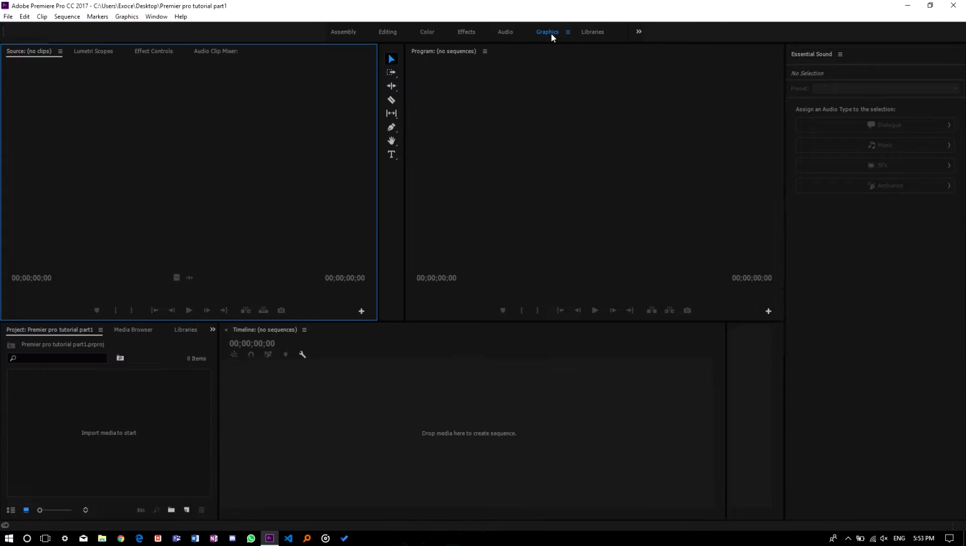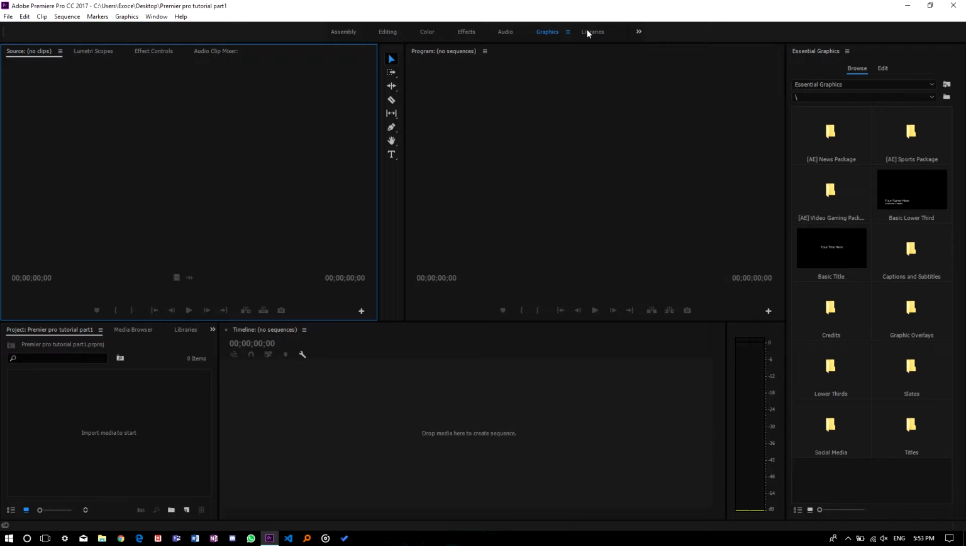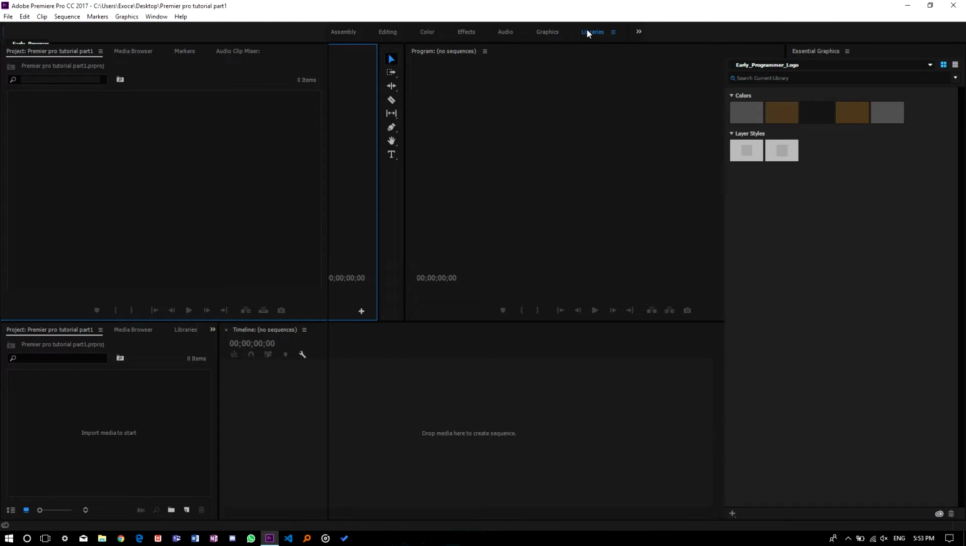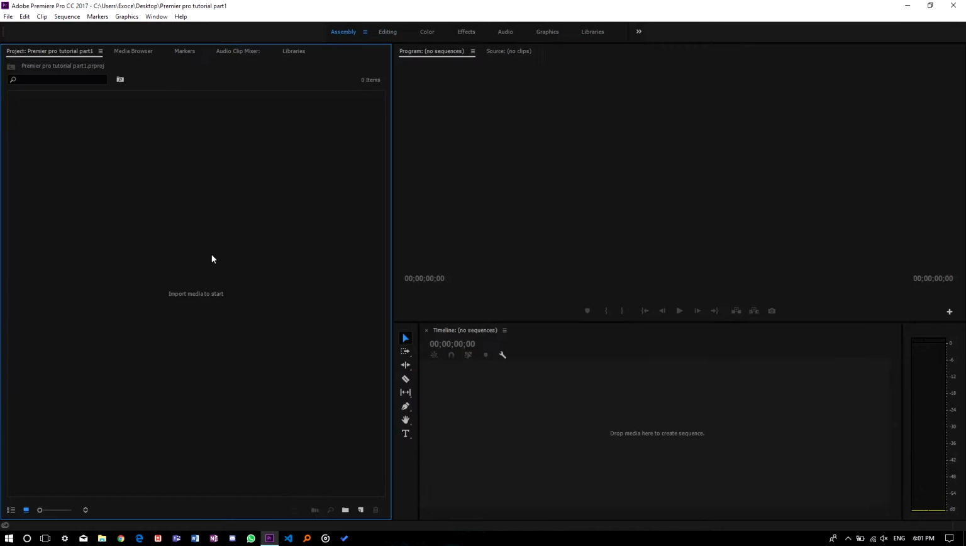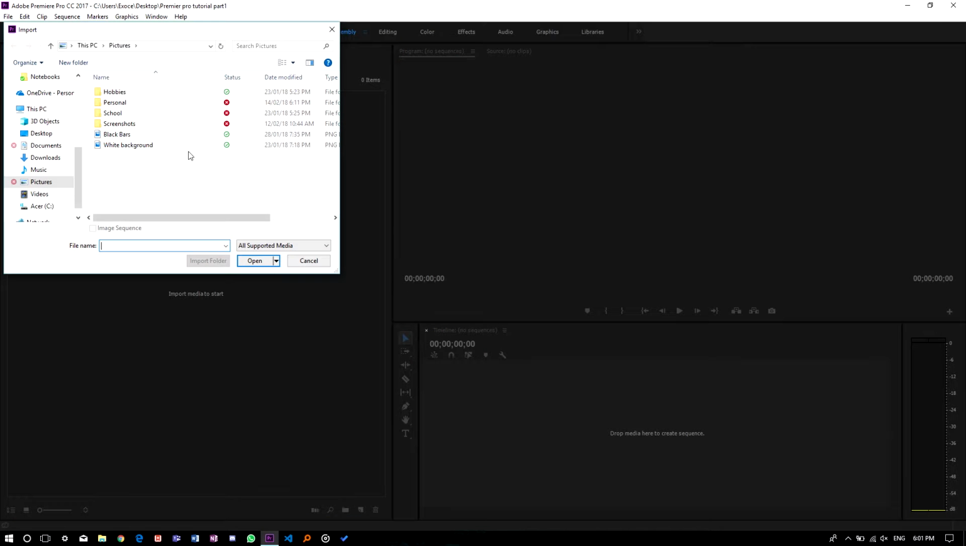Then we have the graphics workspace, which helps us create graphics such as titles and other slick effects that help make our videos more professional. Lastly, we have the library workspace, which is used to access your assets from Adobe Stock. Many of us will probably not even use this workspace at all, and some people use it rarely. Now let's go back to the assembly workspace to import our media.